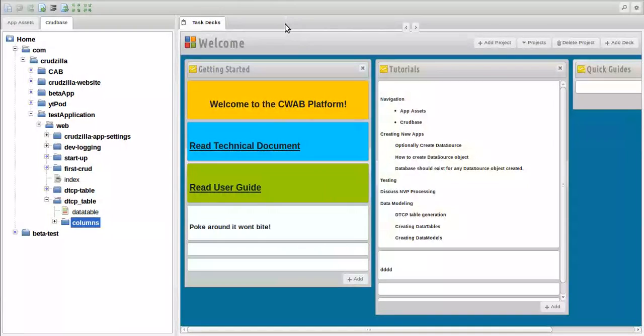So we're done with the data table generation. Now we're going to go to actual data modeling in the next lesson.